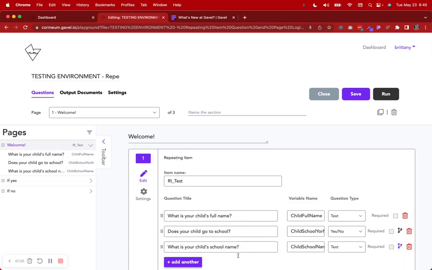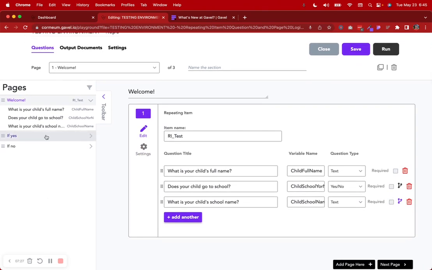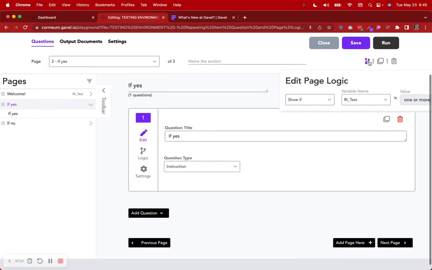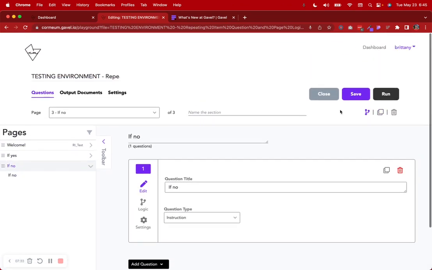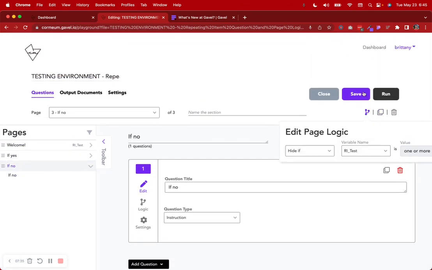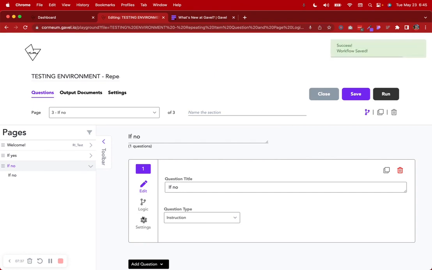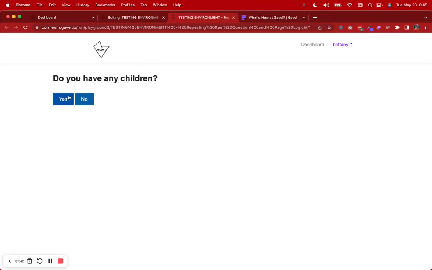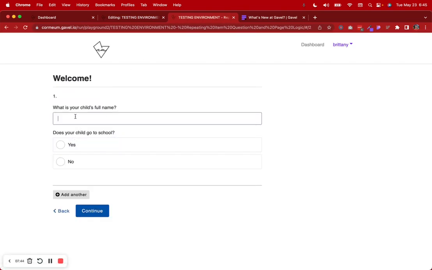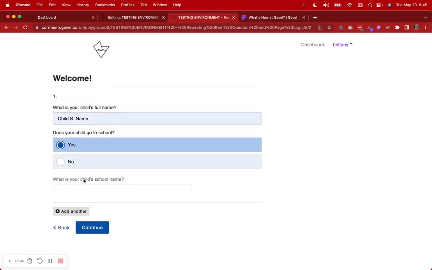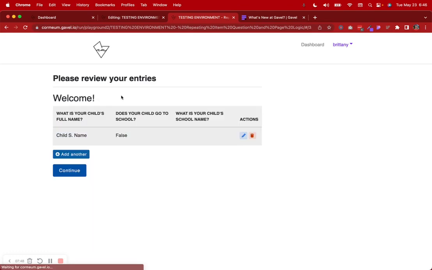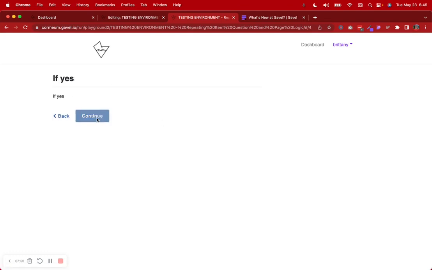So if we go back to our edit side, we can see that logic looks good. If we go back to this page, that logic looks good. If we go back to this page, that logic looks good. So now when we run this, now that we have our initial question again, things should work as expected. So we'll put something in here. Let's say no. And then if yes, and then thank you.